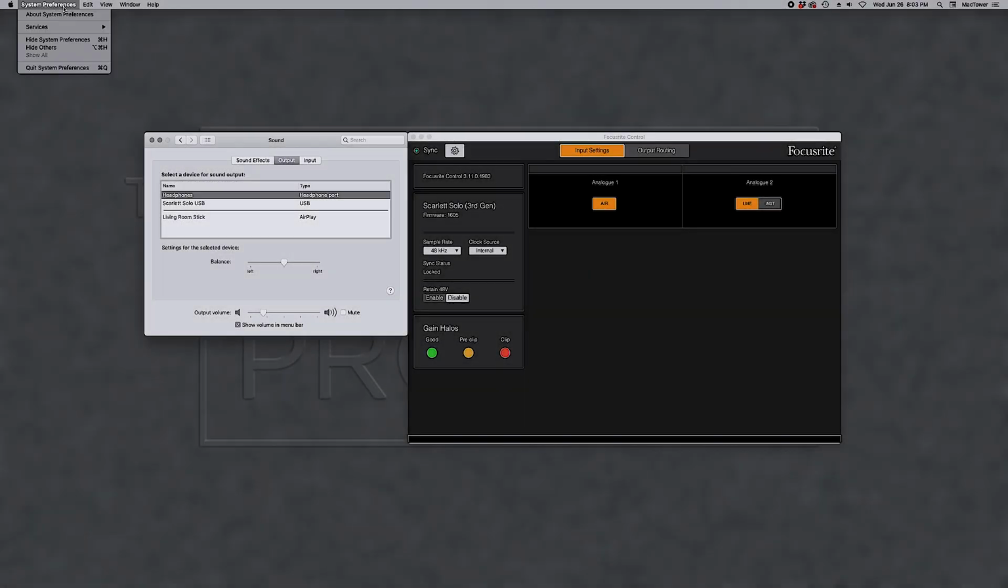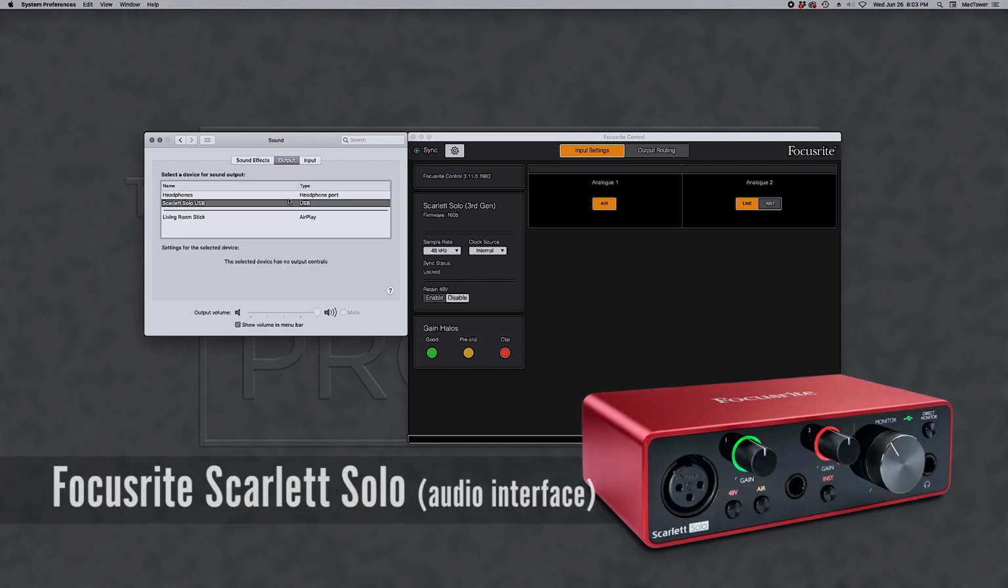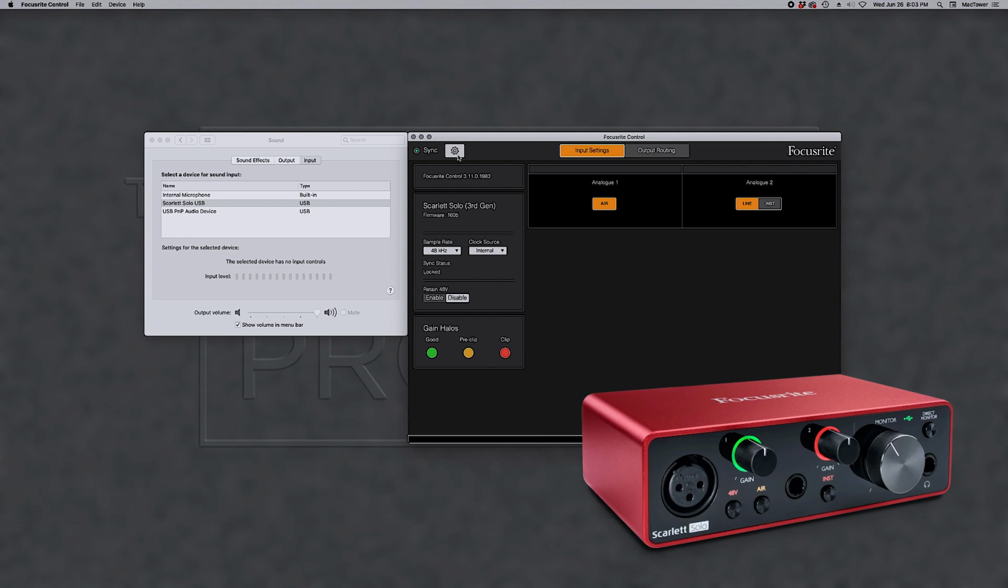This setup example is on an Apple Macintosh. We go to System Preferences, open up the Sound tab or the Control Panel. Under Output, we choose Scarlett Solo USB. Under Input, we again choose Scarlett Solo USB, which is our audio interface. Jumping over to the Focusrite control panel, we really don't need the settings part of the panel, so we can close out of that for now.